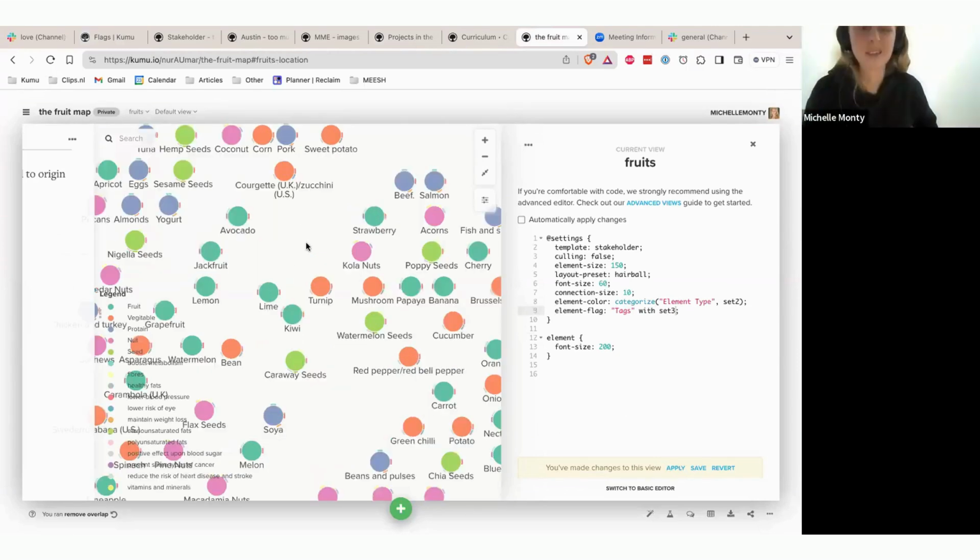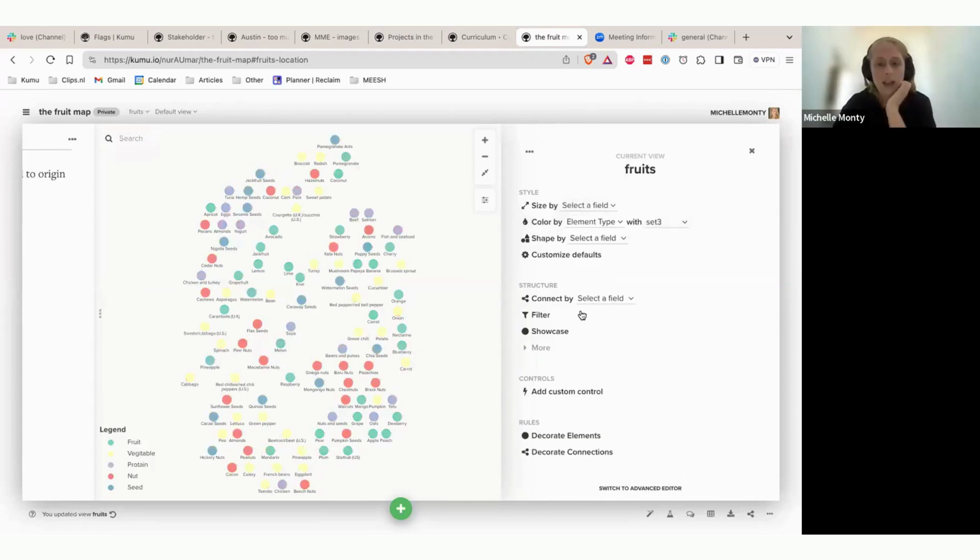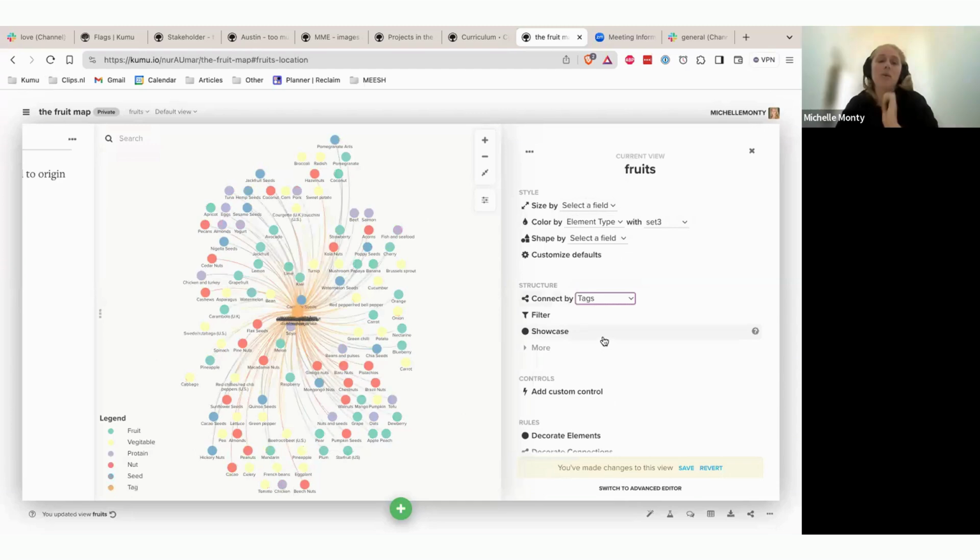Some people might say, okay, but this is too many colors. Now I can't really distinguish between what is what. You can see here that there's now a lot more options, but I just wanted to show that that's possible. Then I'm starting to look at the structure. Do I want to connect by certain information? Let's just see if I like what that looks like.